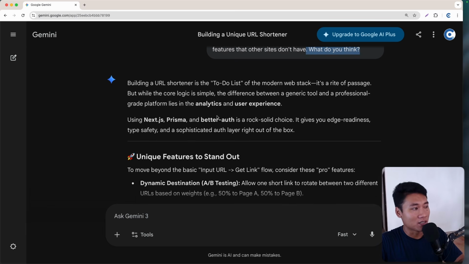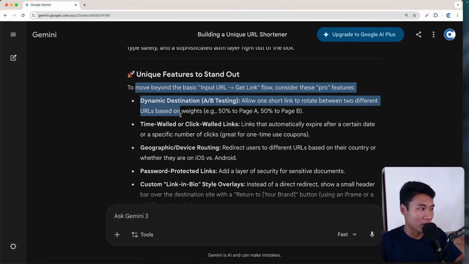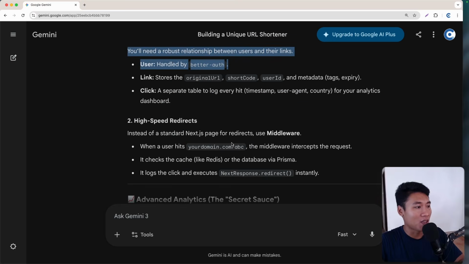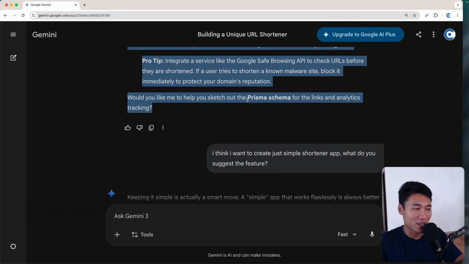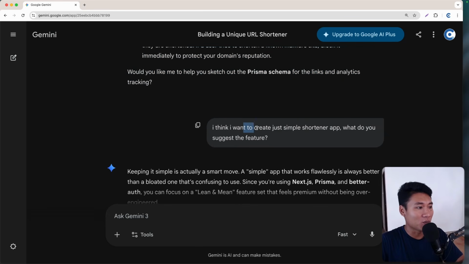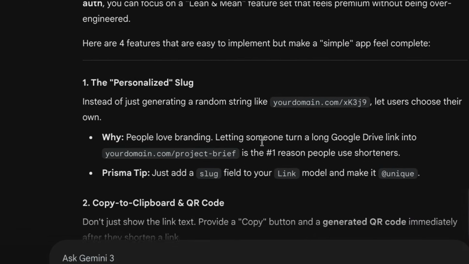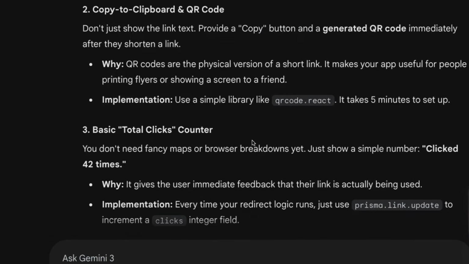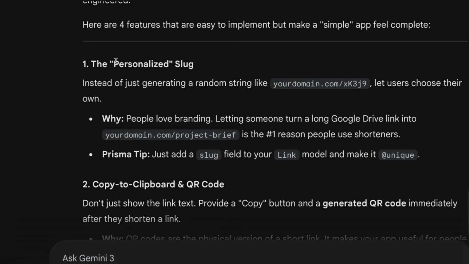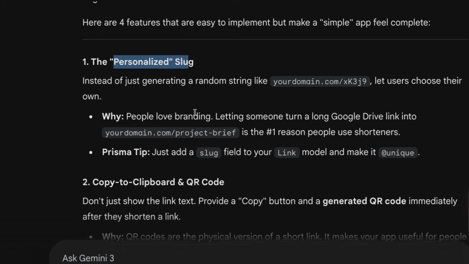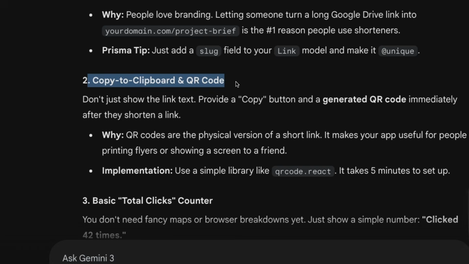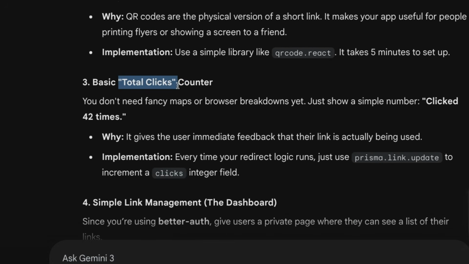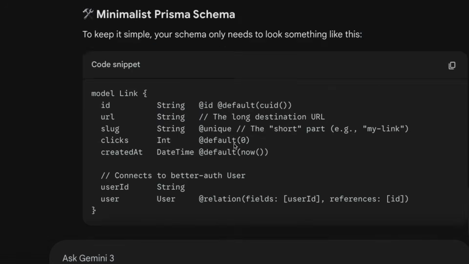As you can see, this AI suggests these features right here. There's a lot of features. And I just asked, I don't want a complex shortener application, just make it simple. I think I want to create a simple shortener app. What do you suggest for the features? As you can see, it suggests like 3 or 4 features, I believe. First is the personalized slug. So the user can generate the slug, and also copy to the clipboard, QR code, total clicks, and simple link management. So I like that.